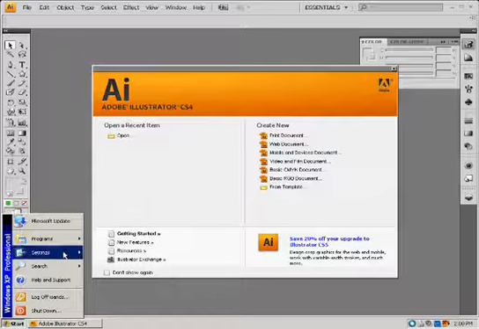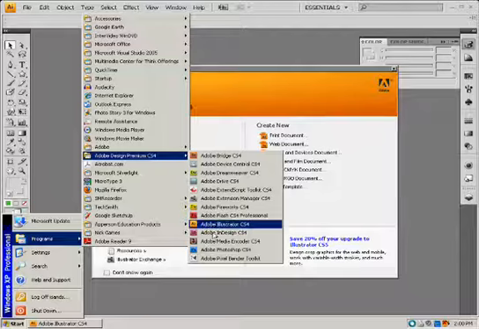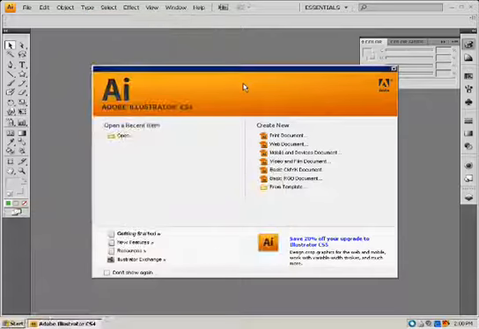Just go to your Start menu like you would if you were going to find Photoshop. Go to your Adobe Design Premium CS4 and scroll down till you find Adobe Illustrator CS4, the little orange AI icon. Once you do, you're going to click it.